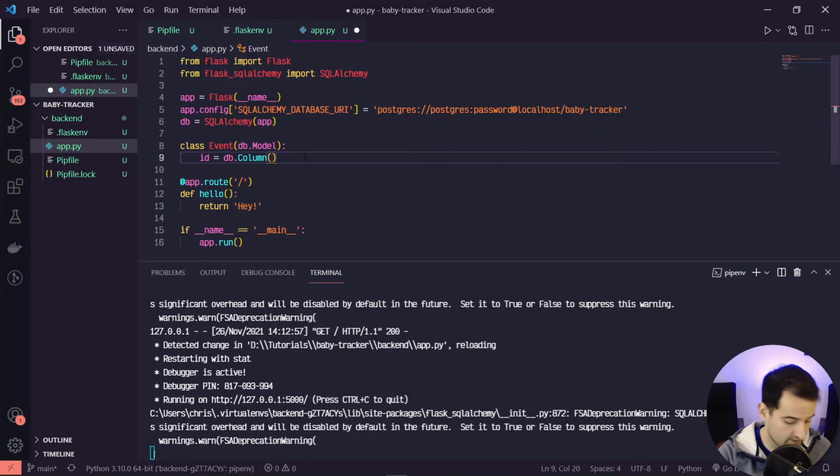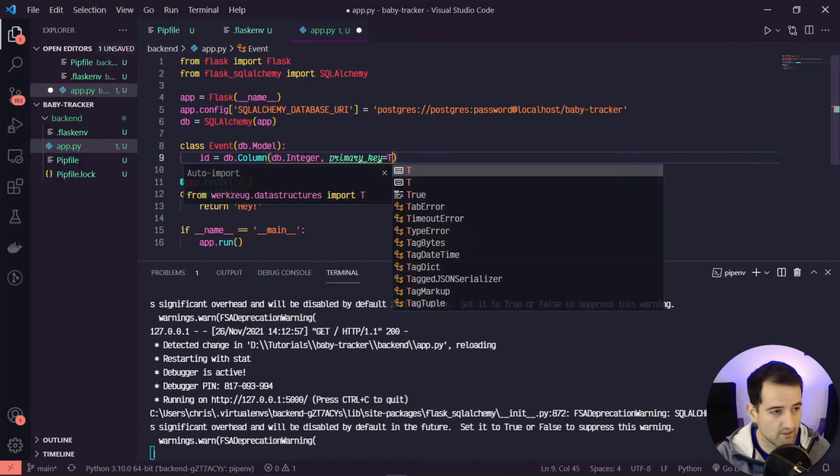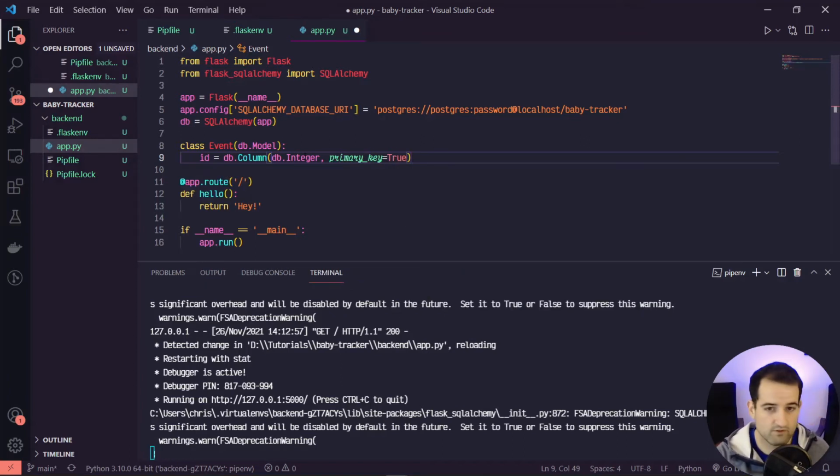and then we're going to give it a type. The type is db.Integer, and then we're going to say primary_key equals True. So we're citing this as the primary key.